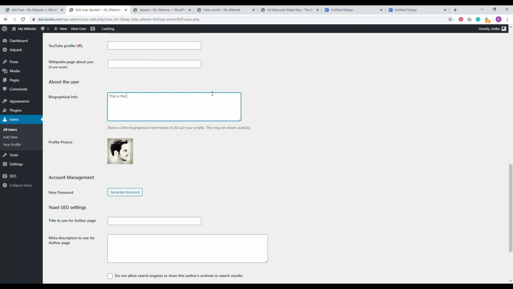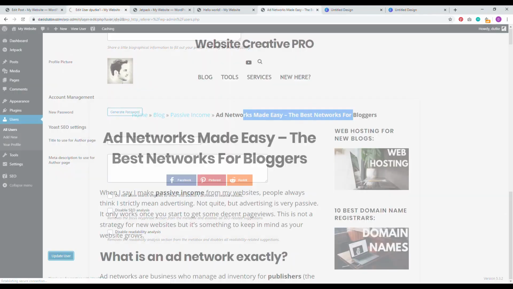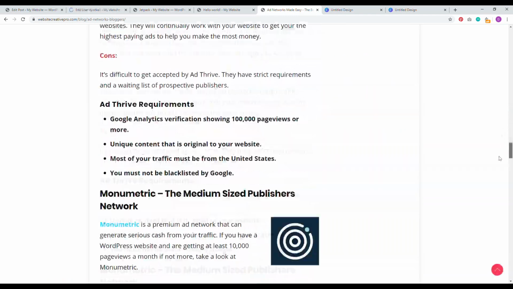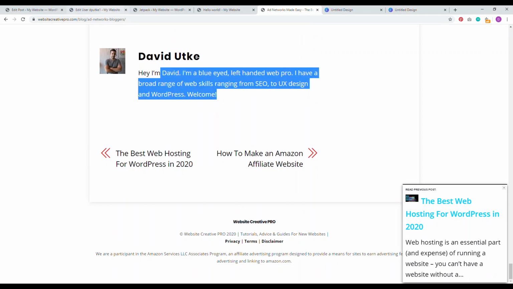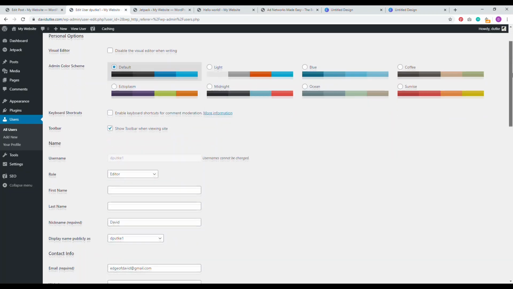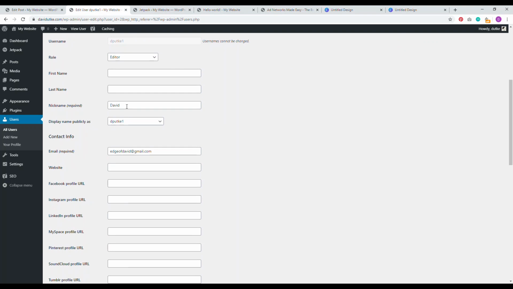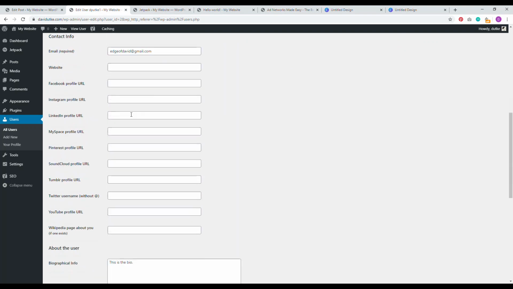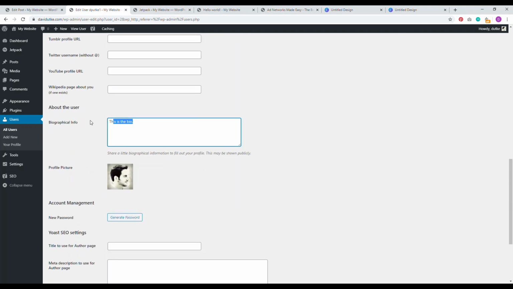This is the bio. And so, you know, like you see on some websites where at the bottom, for example, on Website Creator Pro, if we come down here to the very bottom, we have a little picture of me and then a little bio. It's basically controlled by this, okay? And so right now, I changed the nickname to my actual name. I have the bio, so you can fill out this bio right there.